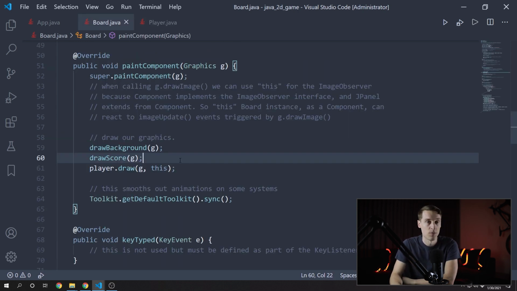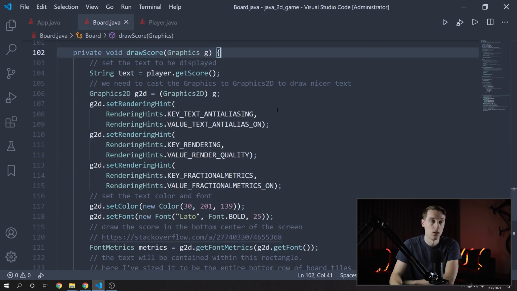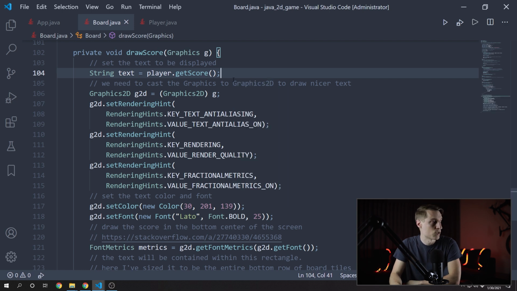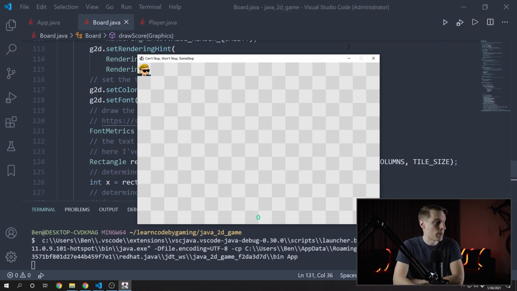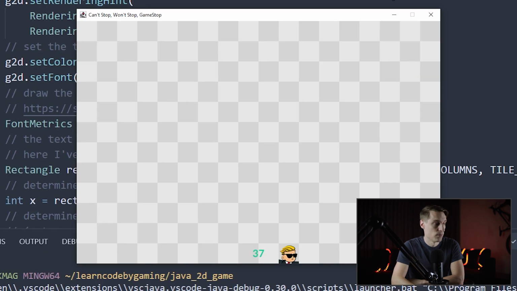And in the board class, inside of paint component, I'm calling drawScore. And this drawScore method is a little bit long. 1, because it took some work to get the text to draw nicely. And 2, because I wanted to center the text at the bottom of the canvas. But pretty much it just gets the score from the player object, and then it draws that string. So now, every time I move the character, my score increases by 1. You can see it's this green number at the bottom.